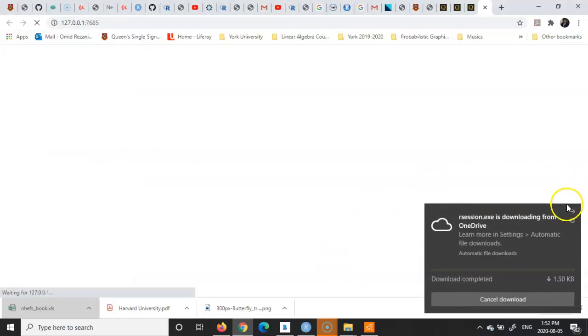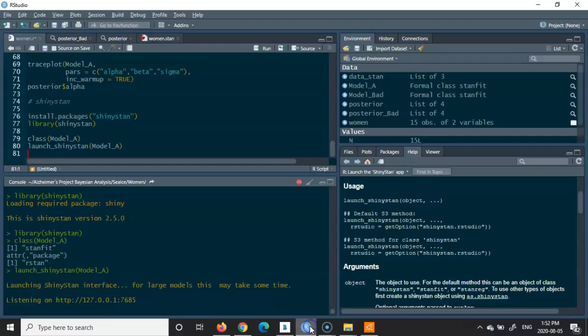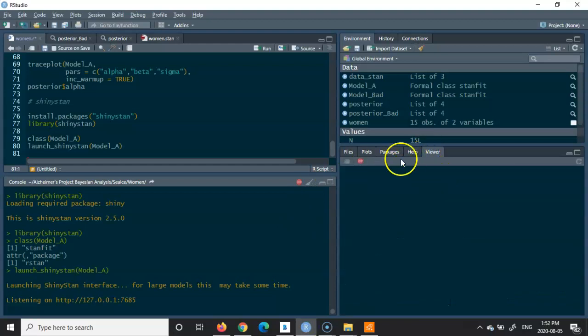Let me put this aside. Okay, it took more than what was expected. It takes a couple of seconds before we have the shinystan ready, and we can just go with the plot.